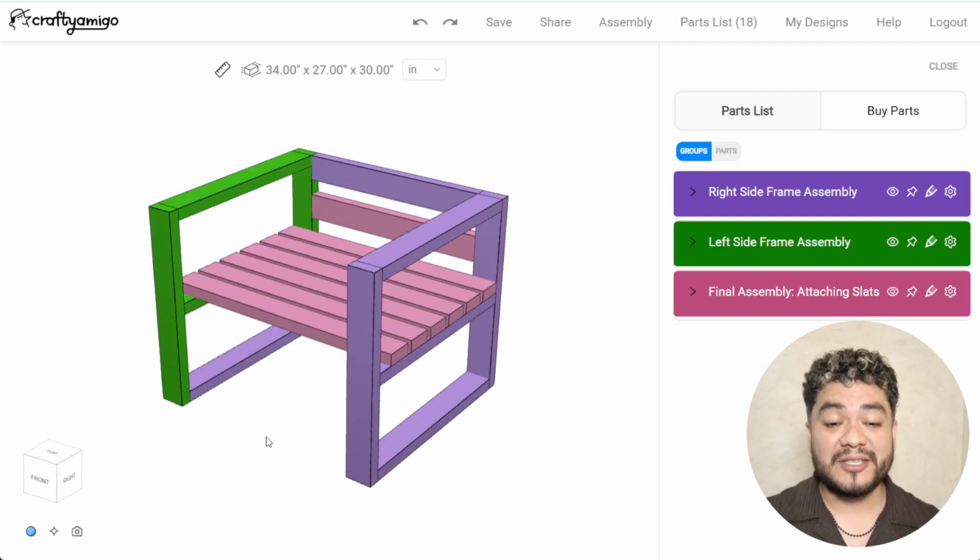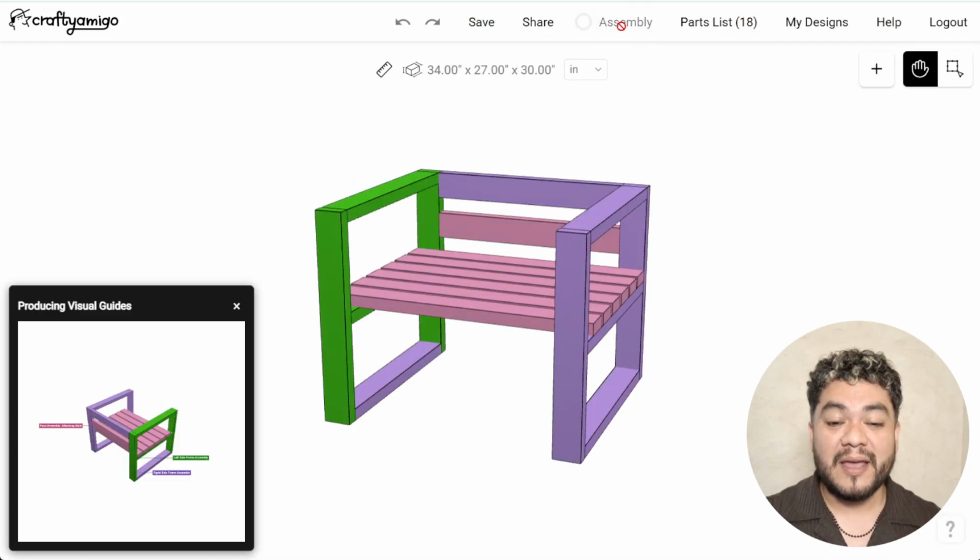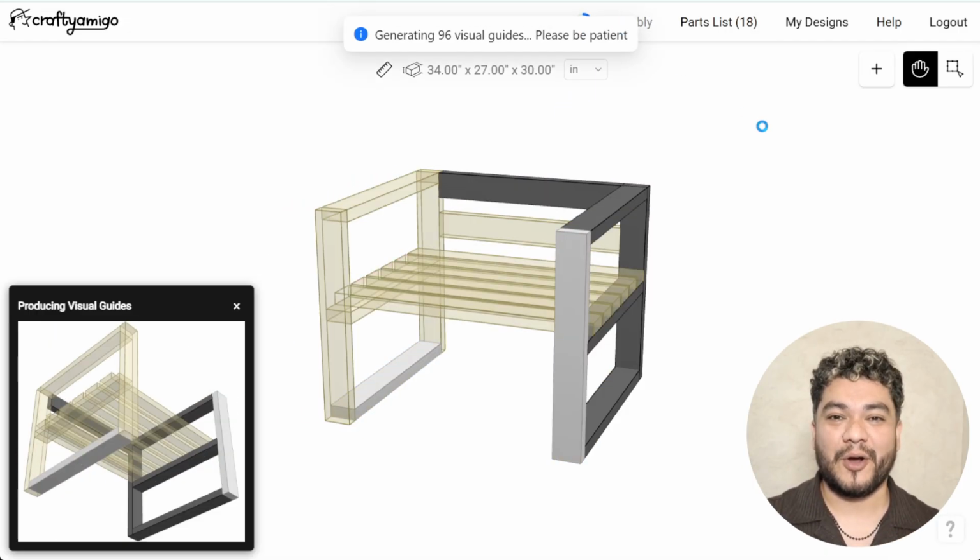Now I'll show you how to create your assembly instructions. First, make sure you already have your groups generated in the design. Then, just click on Assemble and wait a few minutes for them to be generated automatically.